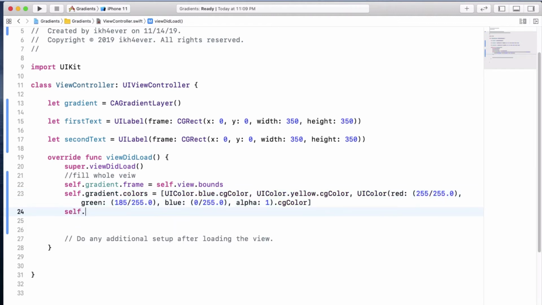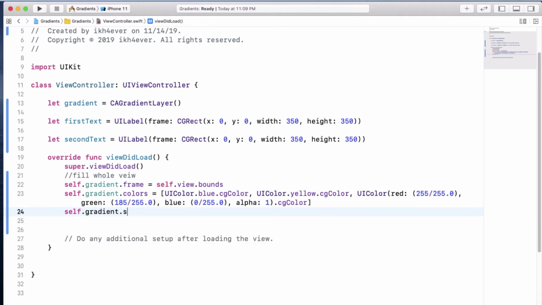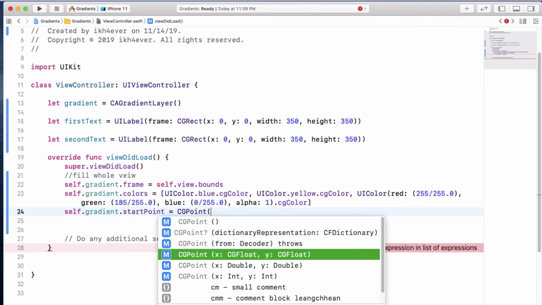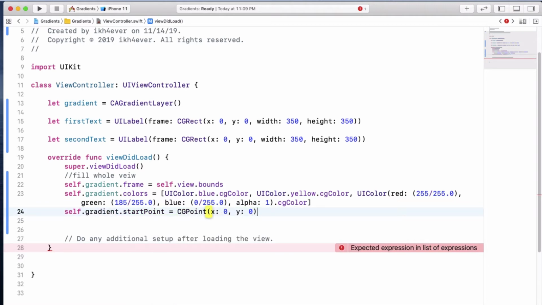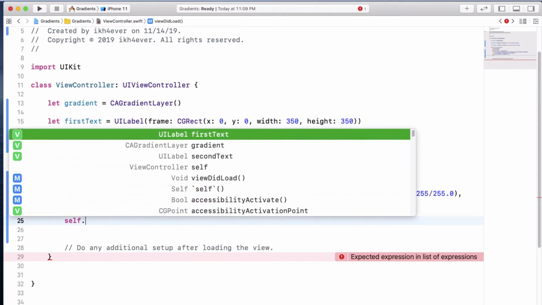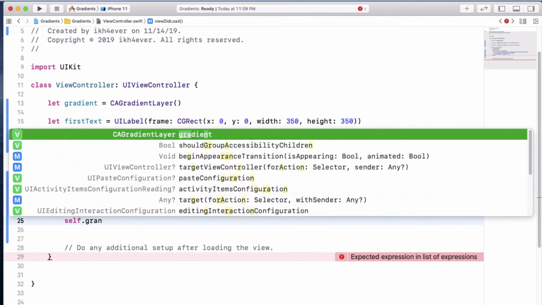Then you need to put the starting point, gradient starting point equal to CGPoint, and x is 0 and y is 0. And then the ending point of the gradient.